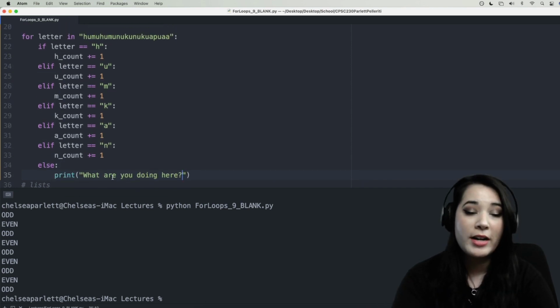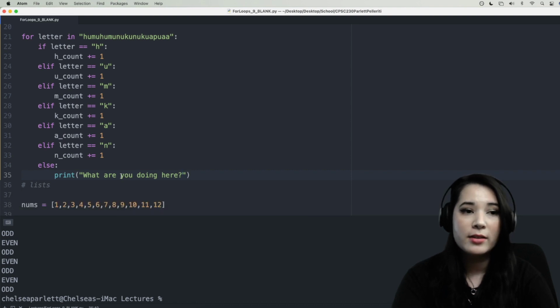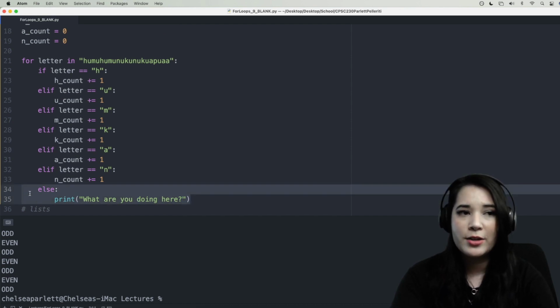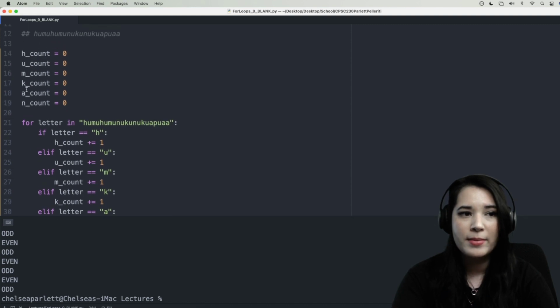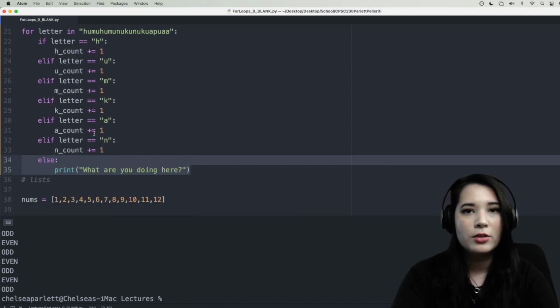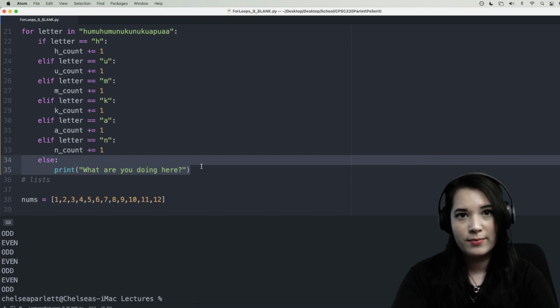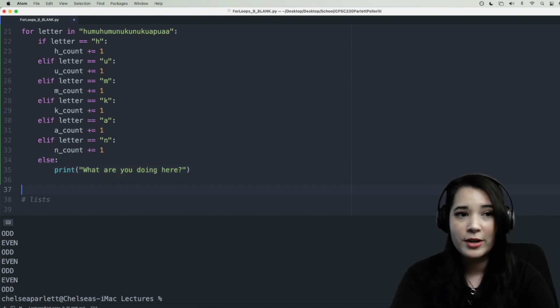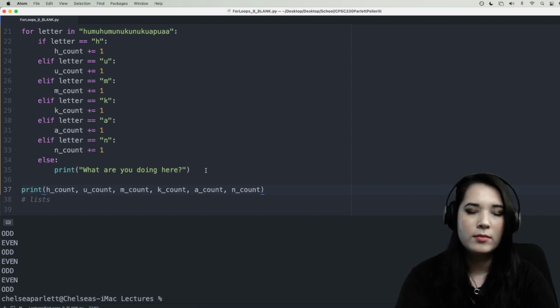All right, so I've gone ahead and finished all of my if and elif statements, and you can see here that it's going through each letter and incrementing the counts just as we talked about. If for some reason we find a letter that's not either H, U, M, K, A, or N, then our loop will print out, "what are you doing here?" All right, once our for loop is done, we probably want to see the results of all our counting, so I'm going to go ahead and print out all of those different counts. Great, let's go ahead and run our code.